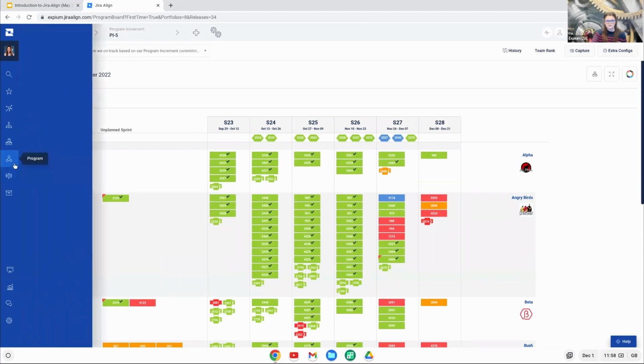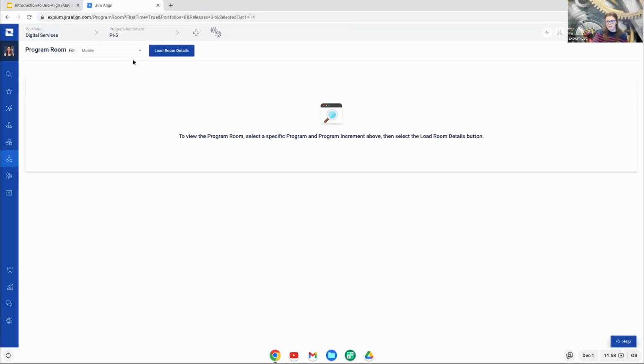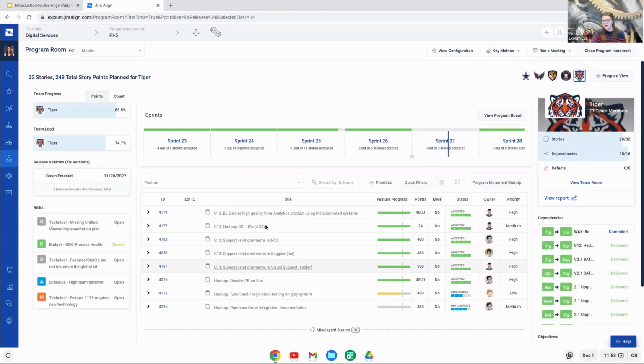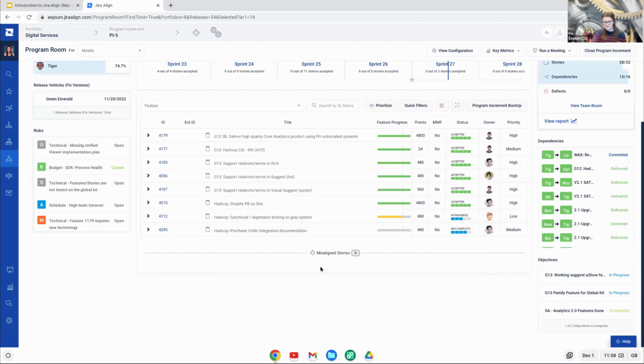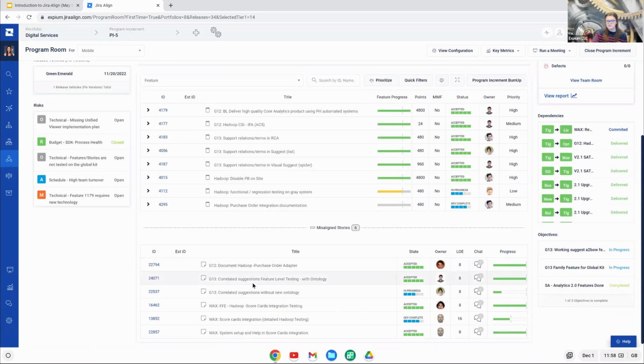A couple other great views. The program room has a section that can be really useful. At the bottom of the backlog section, there is this misaligned story section. What this is really great for is seeing where you have stories assigned to a sprint that's outside of the PI that the feature is assigned to.